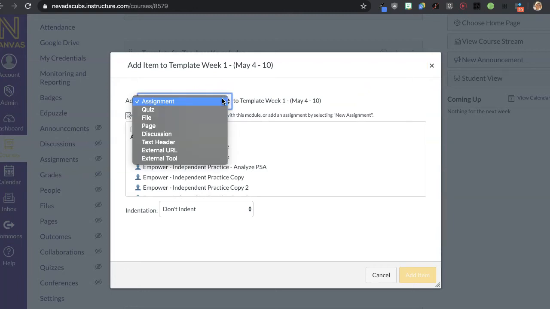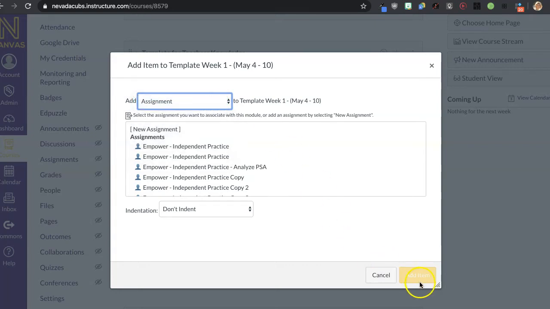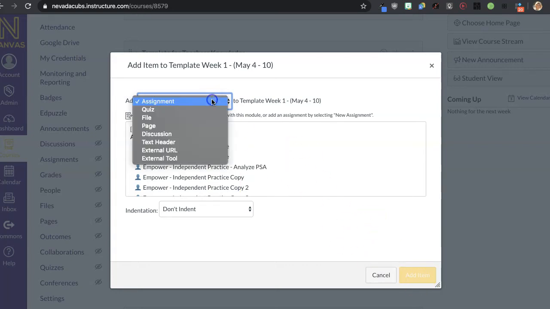So if I want something with a specific due date that I want them to turn in, or I want to actually grade it, that's what I would put in as an assignment. And so if I do an assignment, I'll actually make a video on each one of these, so I'm just going to go through these.